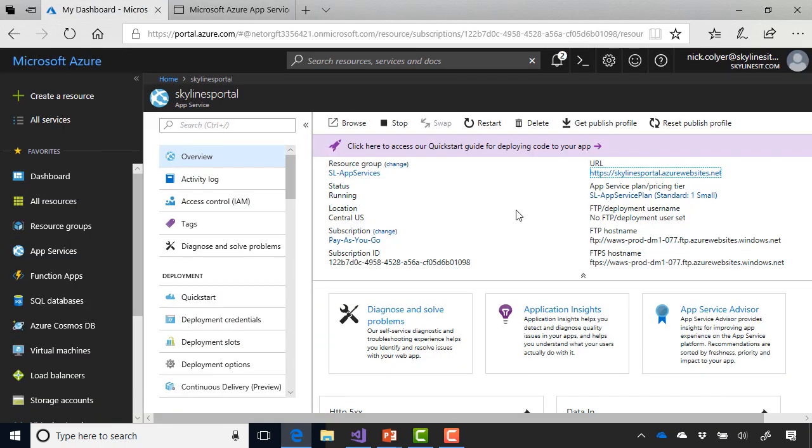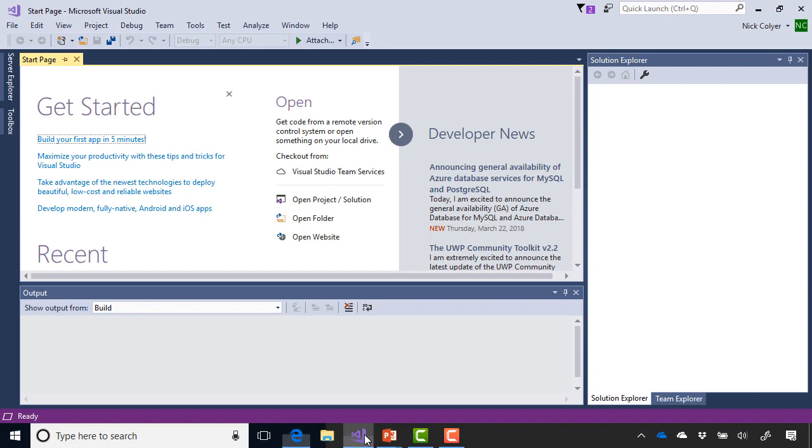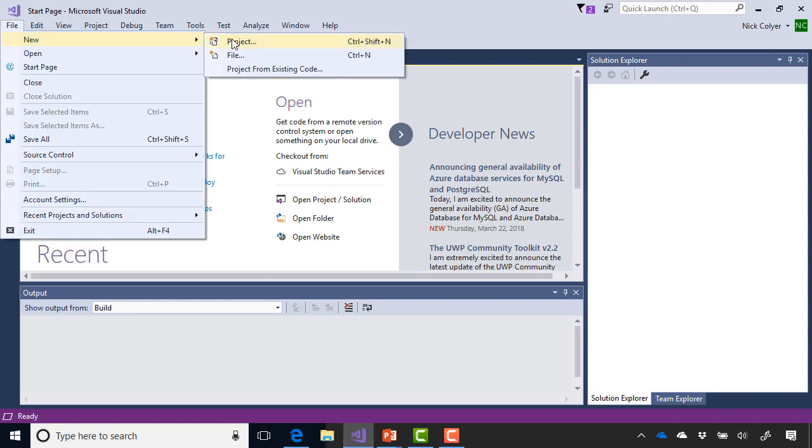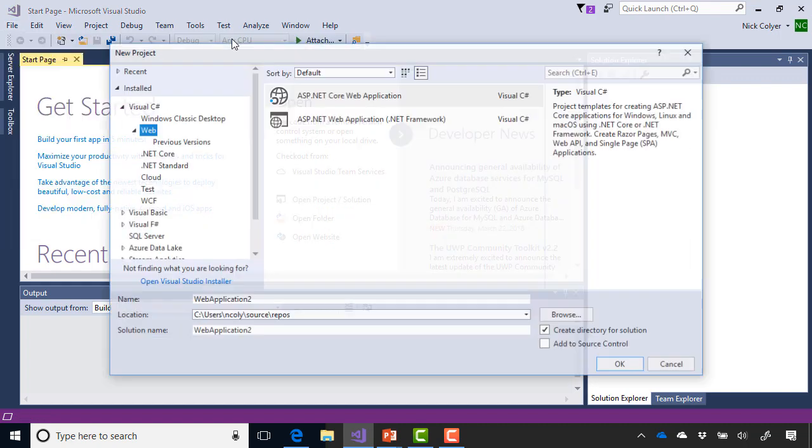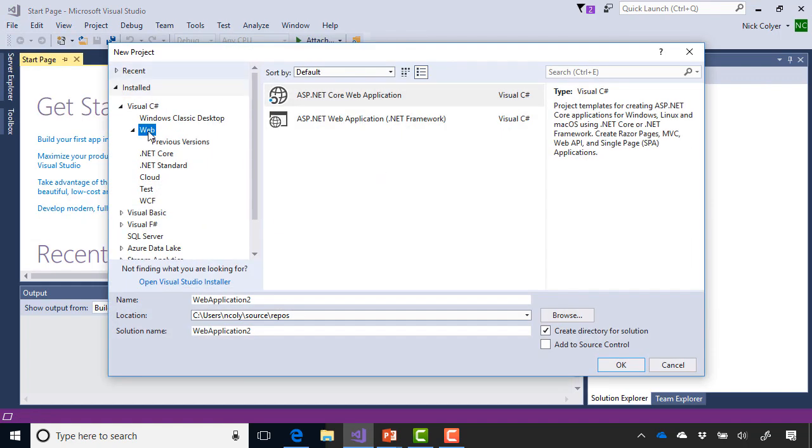But what if we want to kind of do this from Visual Studio? What if we've got some code we actually want to deploy? So that's the other great thing. If we go to Visual Studio and start off with a new project, so we'll create a brand new .NET application. So I'll hit new project and we'll choose web, we'll choose ASP.NET Core Web Application. We'll give this a name, we'll just call it Skylines Web App and go ahead and select OK.